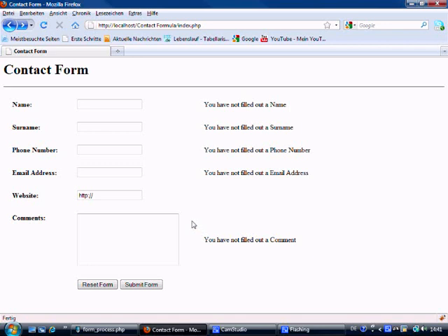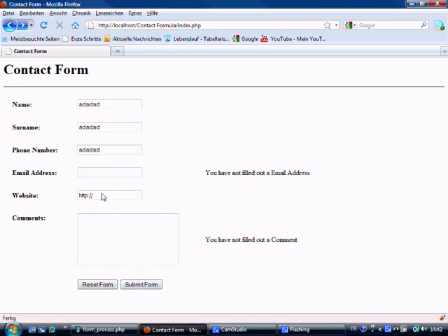Now, obviously, if we now fill out a name and press submit, the error goes here. And we come to this one and we fill it out again. That one goes. Submit it again. That one goes. Email address. That one goes. And the comments. That one goes, and it goes over to form_process and says success. So we've managed to actually process this form.